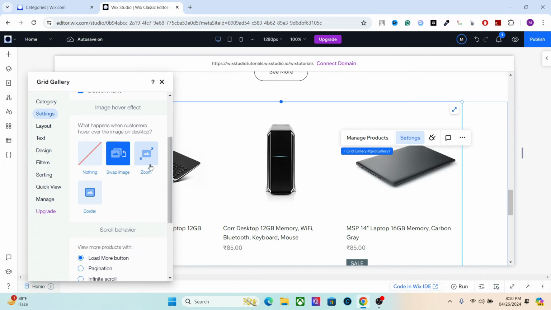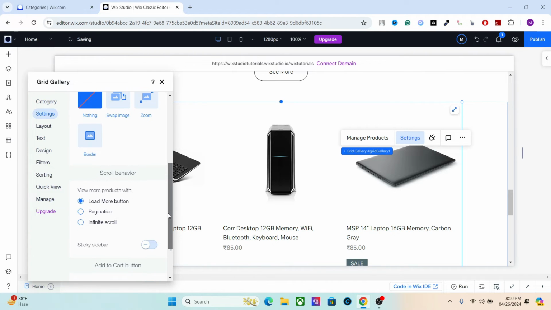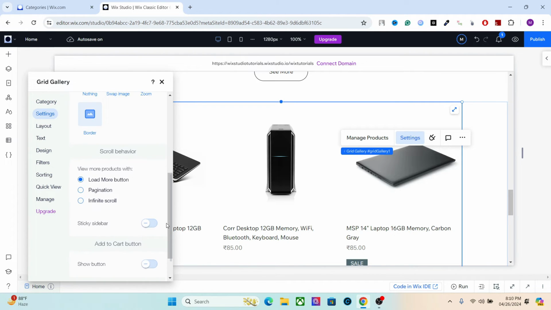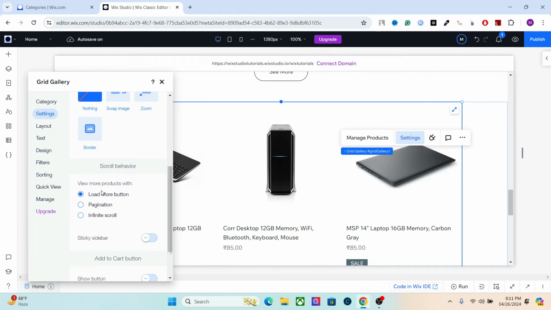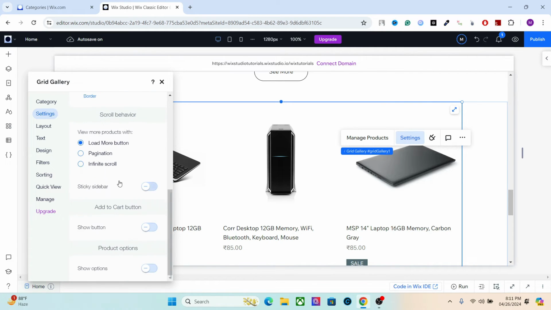Then we have the image hover effect. I will select it to nothing, just to increase some performance. We have the options for the scroll behavior, how you want to show more products. You have three options: infinity scroll, pagination, and load more. So you can select either of them.